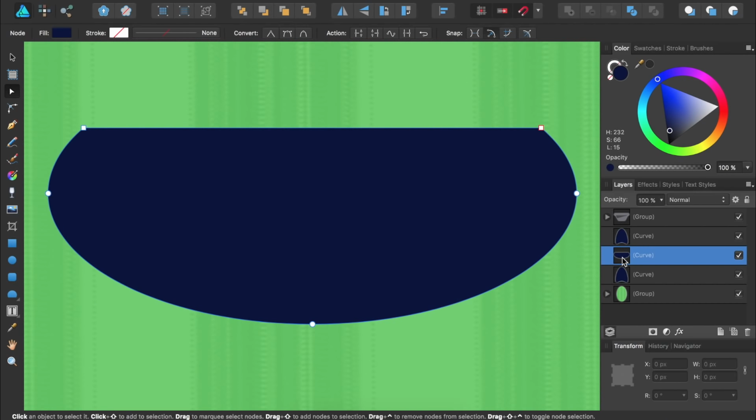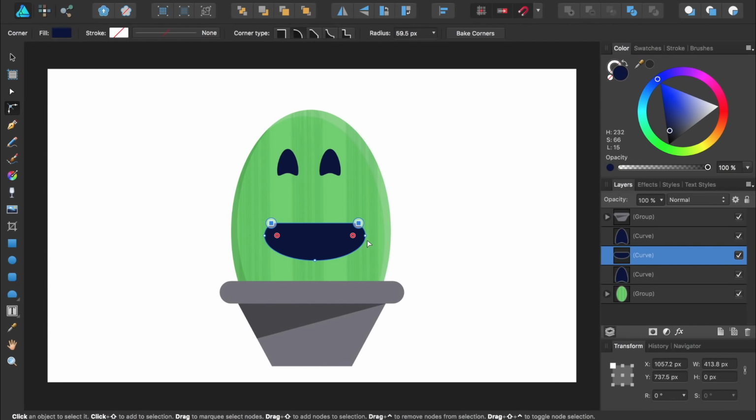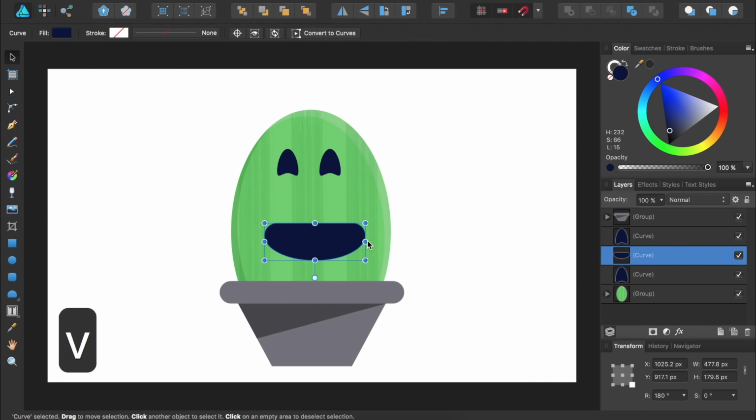After converting a shape to curves, we can now use the Corner tool. With the Corner tool, I'm going to select both of the top nodes. Then I'll click and drag them in to round these corners. I'll zoom out once again, and then press V for the Move tool. Now I'll resize and reposition the mouth.